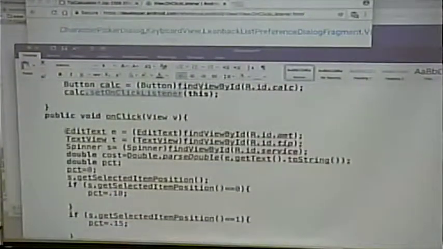Where are we plugging it in? We're plugging it in right here. Because what we're saying is calc, which is our button, and we'll talk about the line above it in a minute. We're setting the OnClickListener. We're plugging in the component that's going to process what happens when the user clicks that button. And the code is what? It's this. Anytime you see this, it means this object itself. So this activity contains the code that executes when you click the calc button. And what is that code? Well, it's the code that's right here.